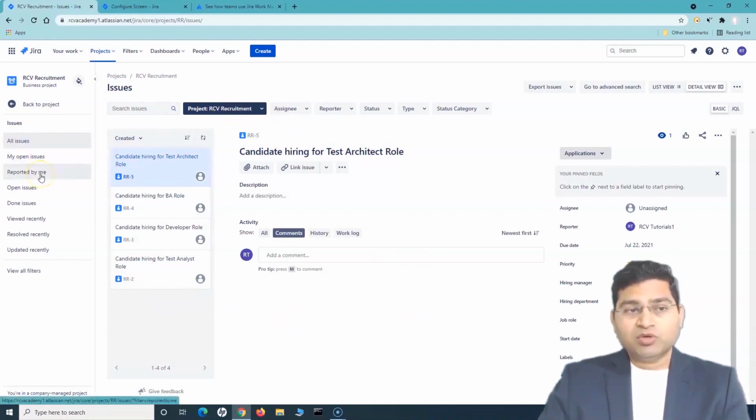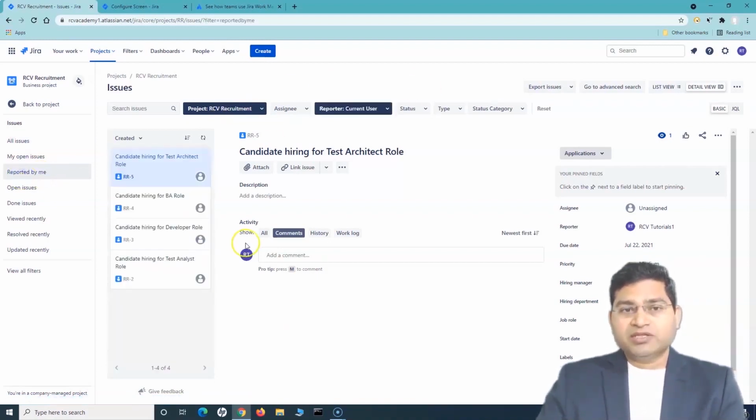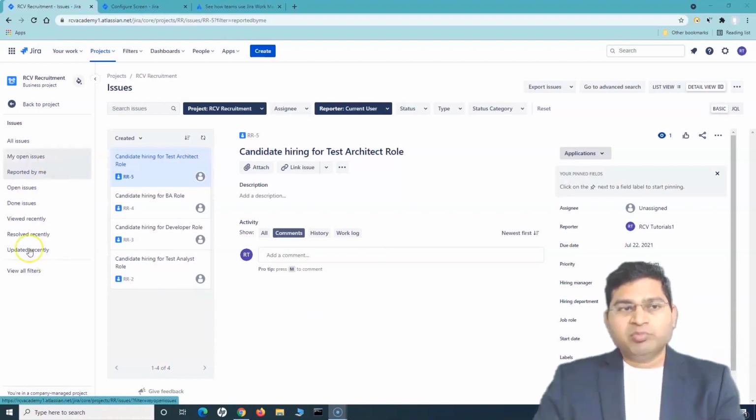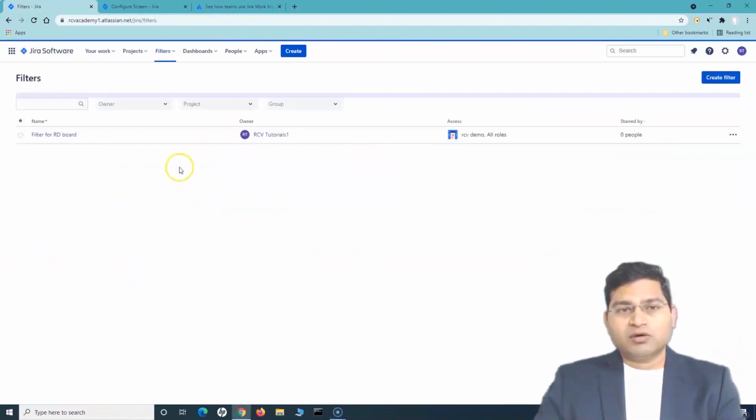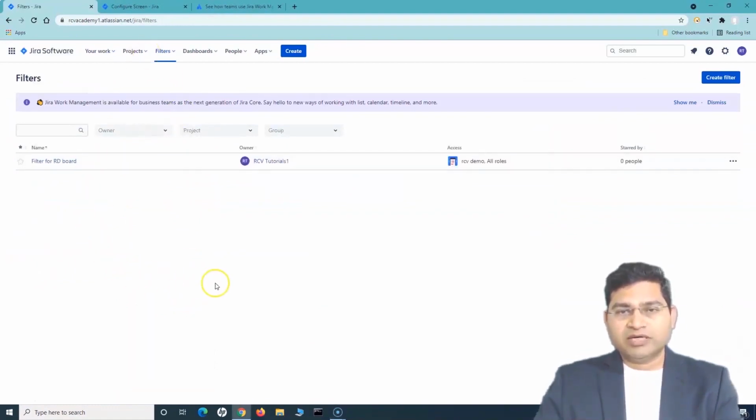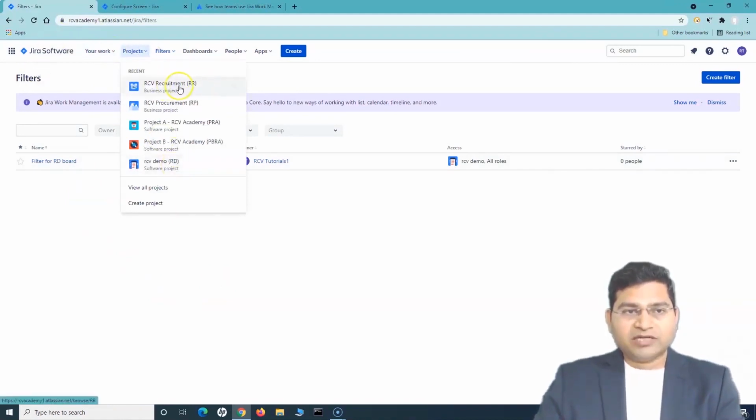My open issues reported by me: anything reported by you, or the person who is logged in at that particular time, will list the issues that are reported by that particular person. Then we have these open issues, done issues. These are all pretty simple and straightforward filters, right? And if you go to view all filters, it will list all the filters that are available in that particular instance. So we'll go to the project again, back to the recruitment project, because if you go to view all filters, it will go to the global filters and it will list all the filters that are there.